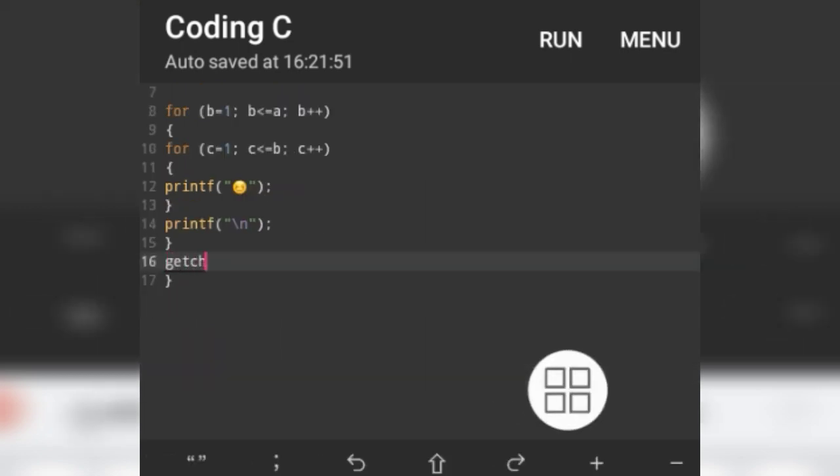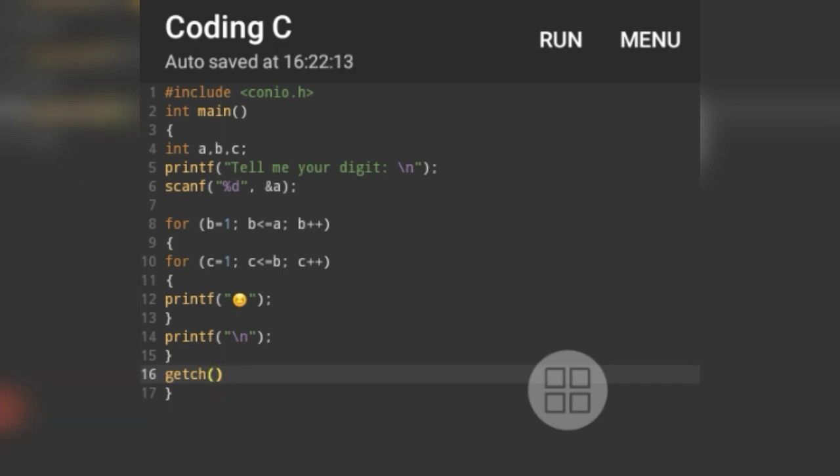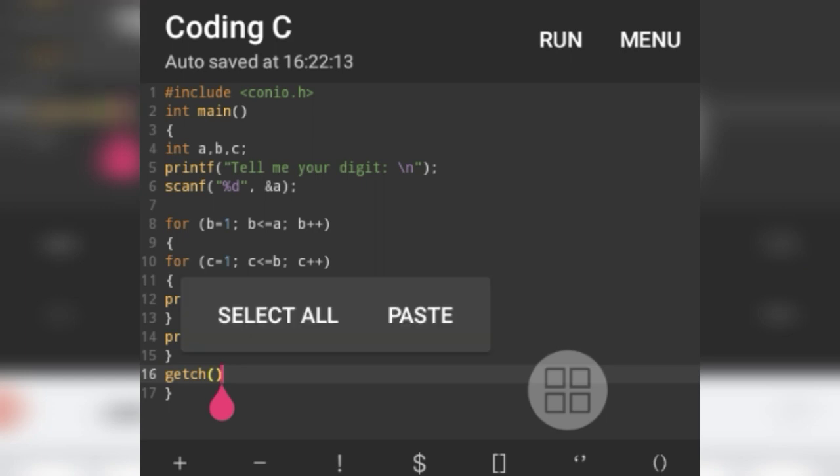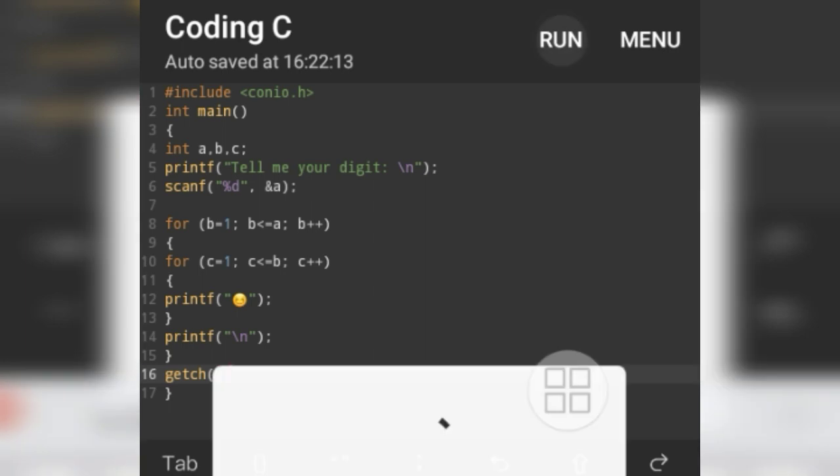Now we are going to type getch here. If you type stdio.h, then you have to type return 0, but just understand it this way for this moment: getch. Hope you have understood what we have done here, and we will just close it with this semicolon. Okay, now run it.